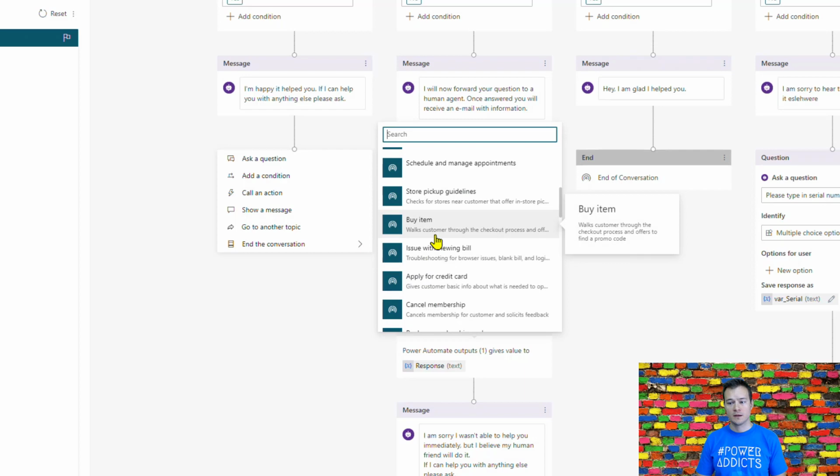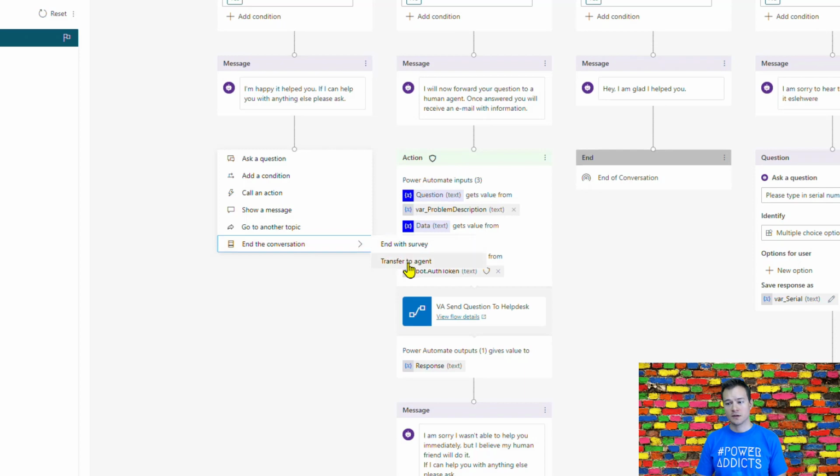Of course, you can call the action that is called end the conversation. And here again, you can call end the conversation with a survey, or maybe if you have this transfer to an agent configured for your Power Virtual Agent, you can then trigger this communication with a human agent.